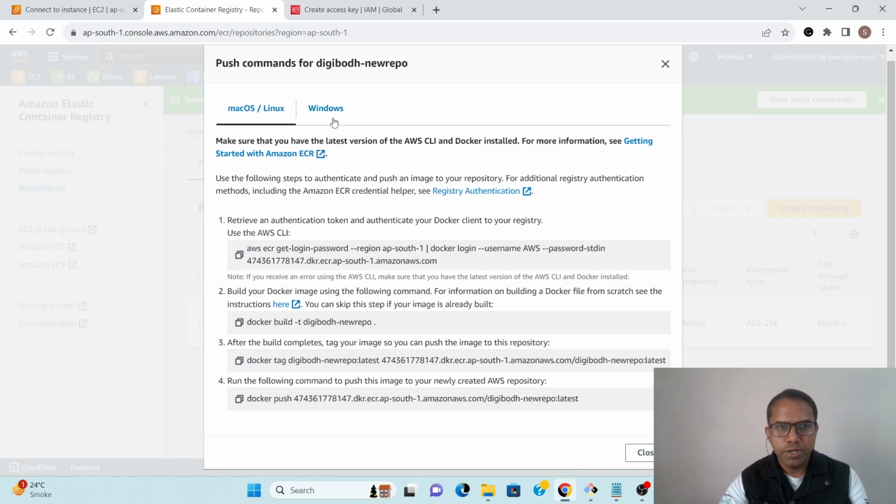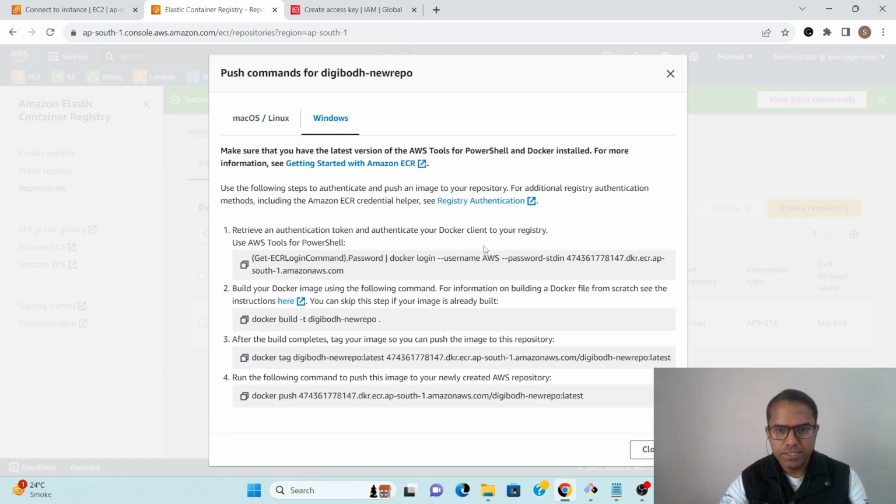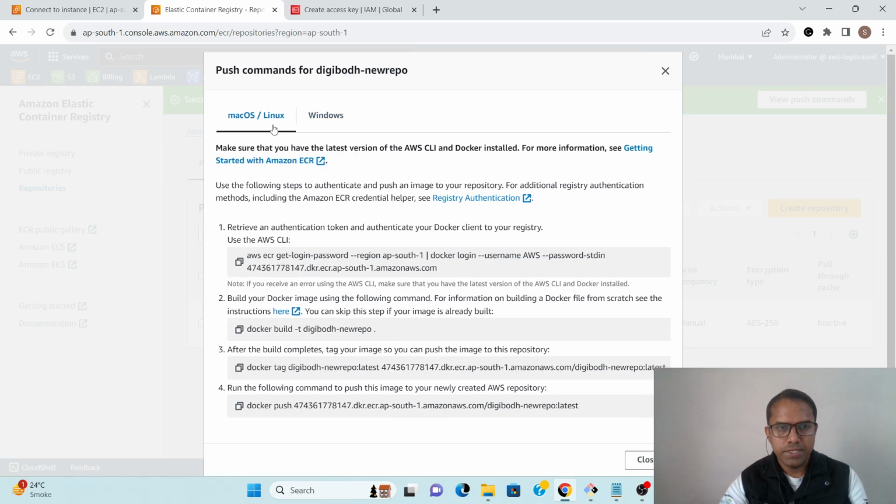If you are using Windows, then you have to follow these instructions. As I am using Ubuntu Linux, I am following this one. The first step is to retrieve an authentication token and authenticate your Docker client to your registry.